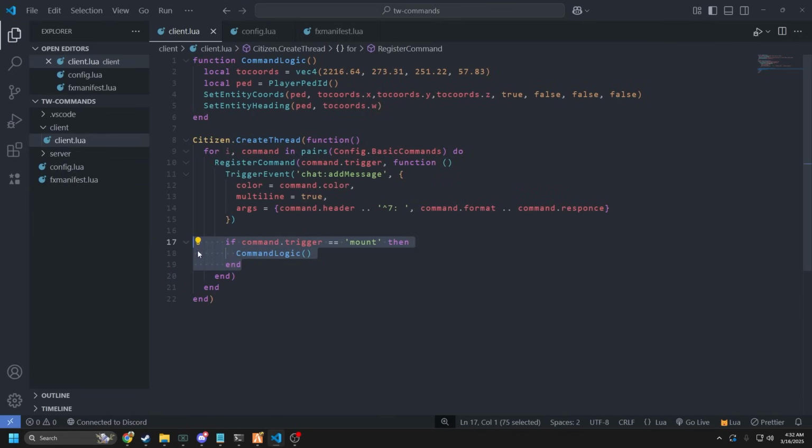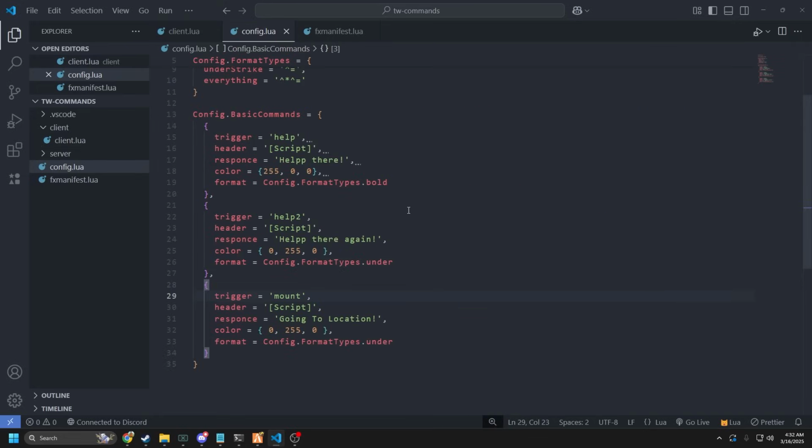But what if you want to do it differently, right? What if you want to do it in a net event instead? Or you need to trigger some logic on the server? You can do the same sort of thing, but with events instead.